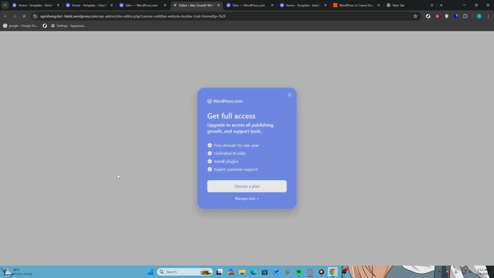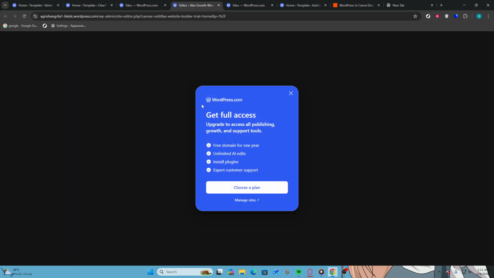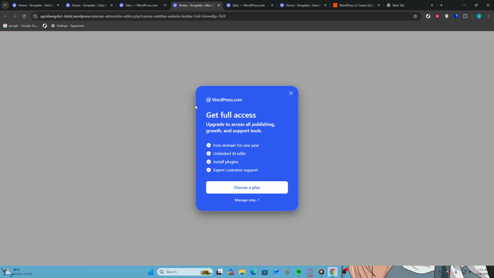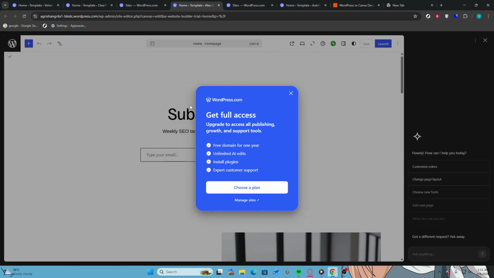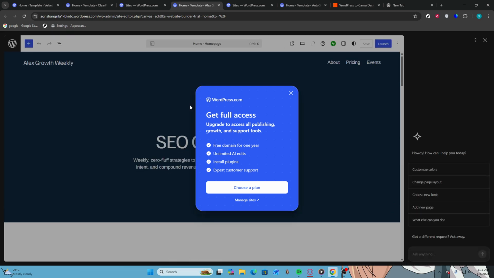Next, look for the option labeled Finish Setup. Clicking this button will ensure that your site is fully configured. After clicking, a confirmation message may appear indicating that the setup process is complete.